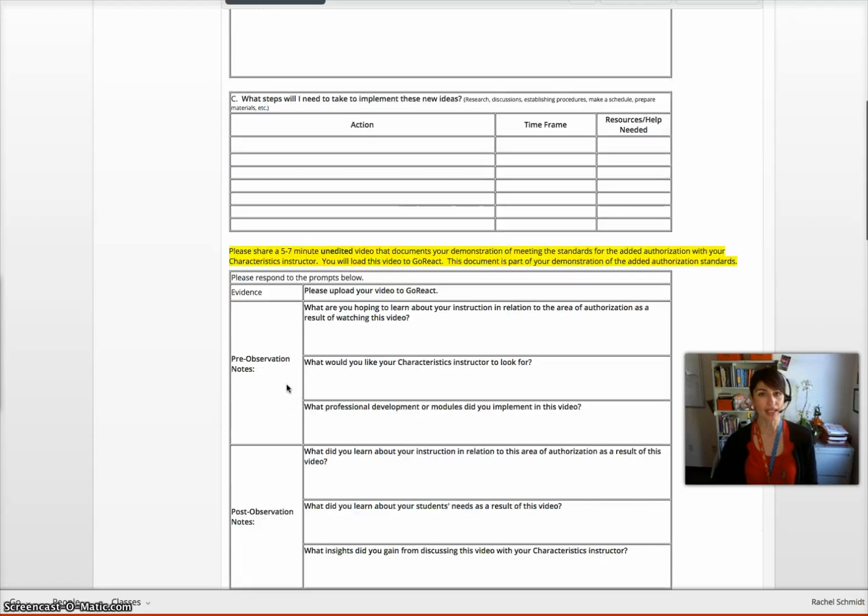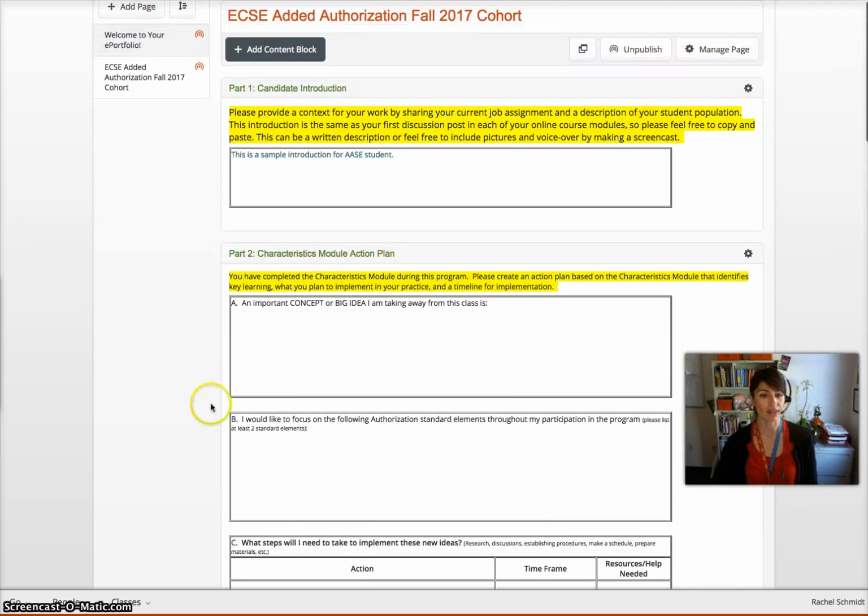So that is an overview of session 7, and of course you can contact myself or Carrie Morgan anytime if you have any questions. Thank you.